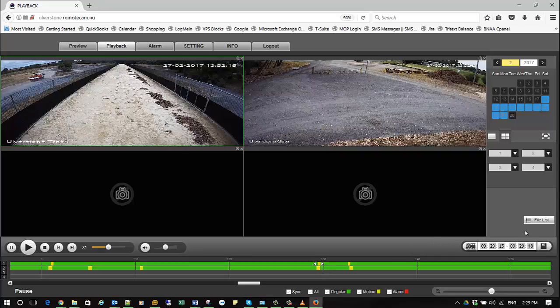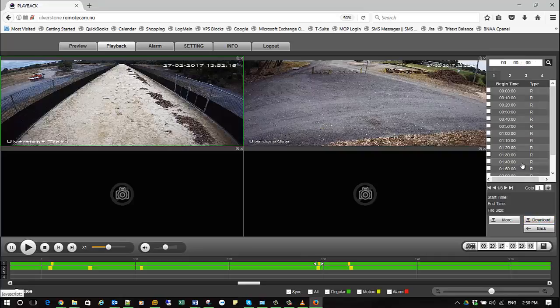Now, the MVR will record 5-minute blocks, because recordings and downloading over the internet are quite big files. So this is the way I prefer that it's done, and it's a lot easier as well. If you click on file list here, just remember those times. So we've got 9:29 through to say about 9:30 there. So we'll click on file list.